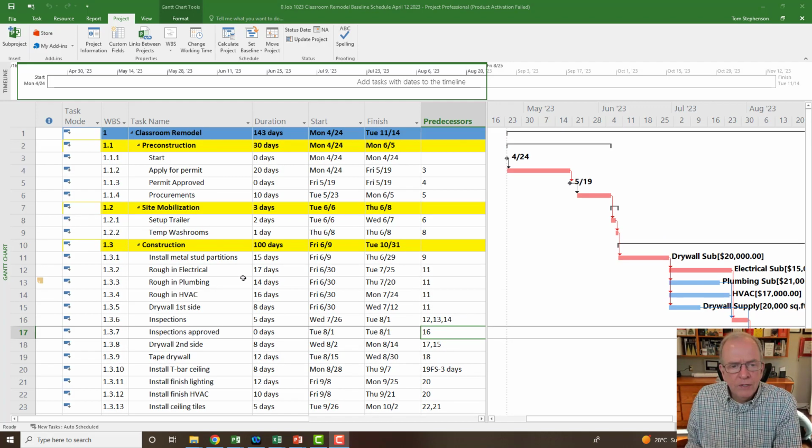Okay, so I've got this start point file that we worked on from scratch from video number 1. Again, you can download it from my Google Drive link that's listed below. And so you see that I've kind of color coded the summary tasks just so that they pop a little bit. And we're going to do an update and a recovery here.